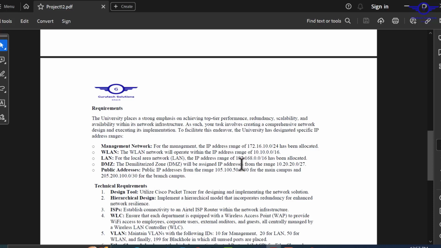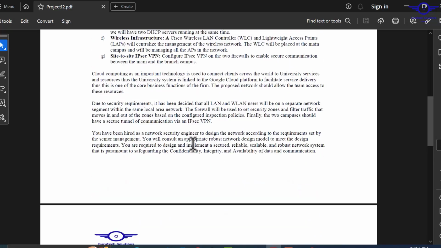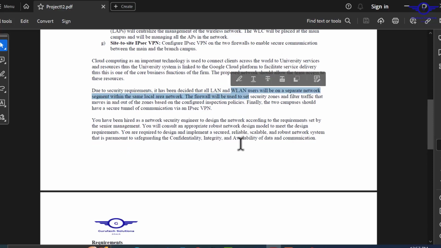To facilitate this endeavor, the university has designated specific IP address ranges for the management network. Very important. For the first time, you're going to have a management network in our design strategy. Good. For WLAN and Wi-Fi users, as you saw here, we're only going to have two groups of users: those who are going to use Ethernet cables and those who connect via Wi-Fi. Okay, good.